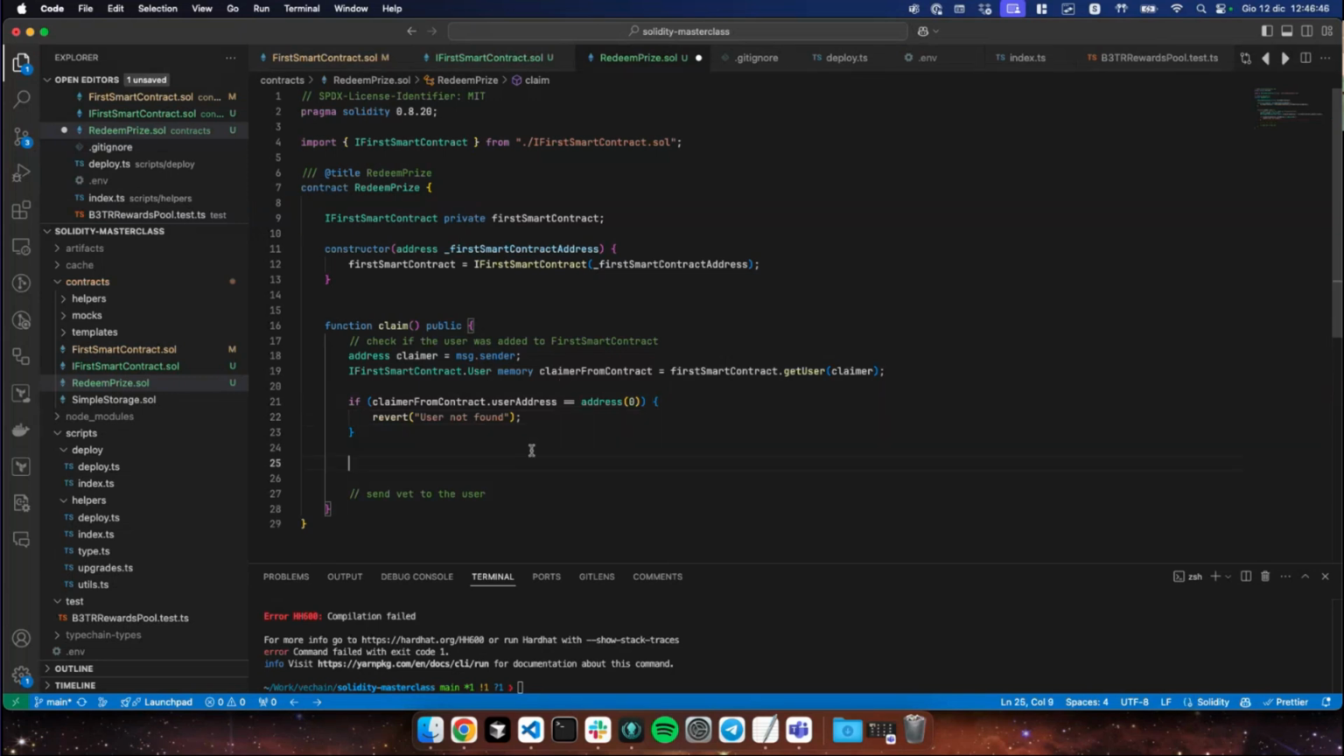Otherwise, continue. To continue, we say transfer. So it should be like this dot transfer claimer. No, I think it's just transfer. Let me check. I don't quite remember, but that doesn't matter. We just add whatever logic we need here, okay?